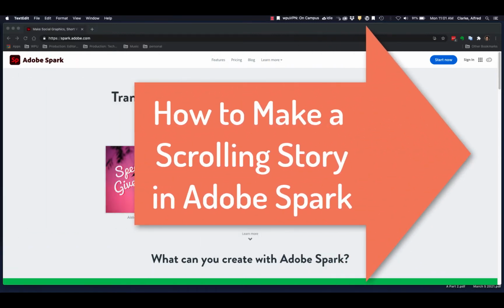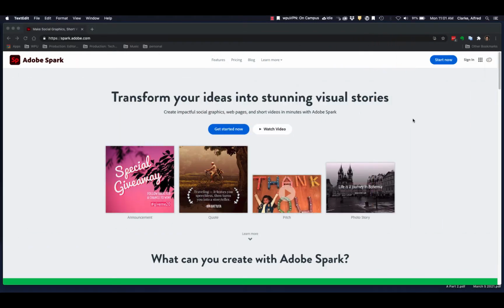Welcome to How to Make a Scrolling Story in Adobe Spark.